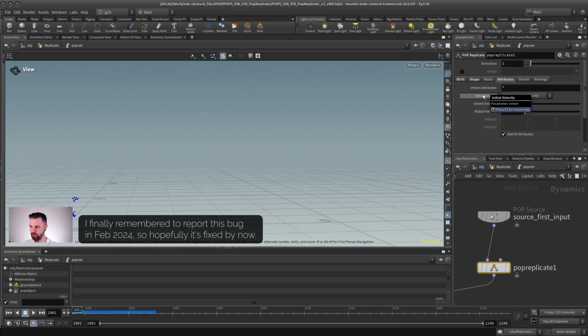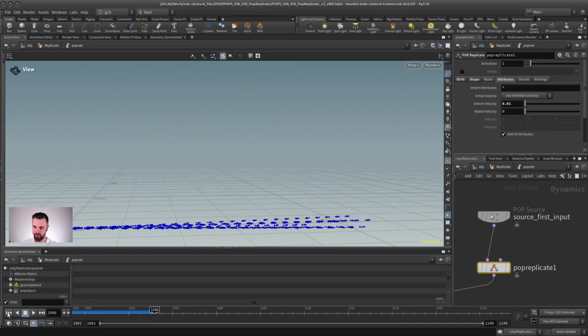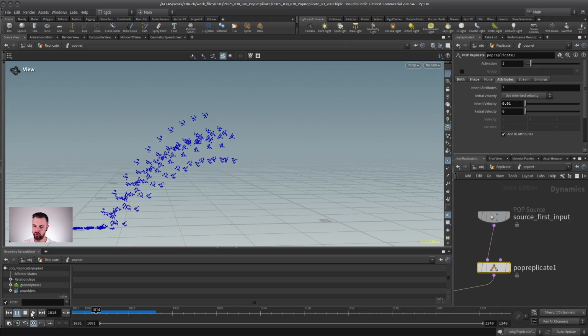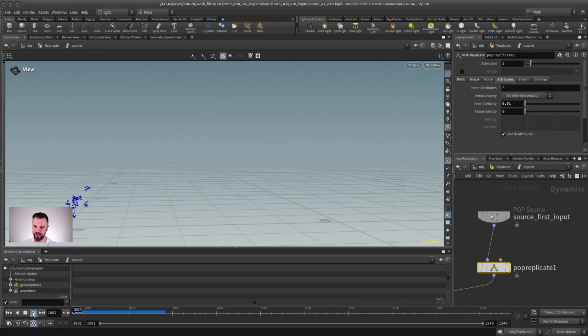One trick here is to just set the inherit velocity to a very small number, like 0.001, and then all of a sudden what happens is what you would expect, and that is this. The points are created, but do not inherit the velocity. They will just fall down because they are starting without a velocity.